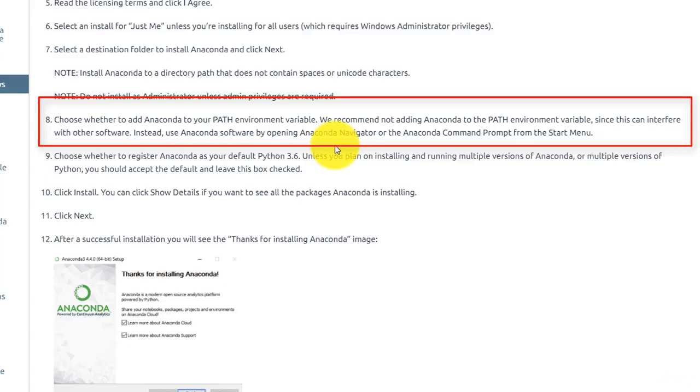However, if this is your first installation of Python onto your computer and you don't have it yet, go ahead and check that box anyways and make sure that you add Anaconda to your path environment variable. If you don't check that box, what's going to happen is you're not going to be able to call Anaconda's Python directly from your command line. So that may cause issues down the road when you're calling things like Jupyter Notebook. So go ahead and make sure that you add Anaconda to the path environment variable.